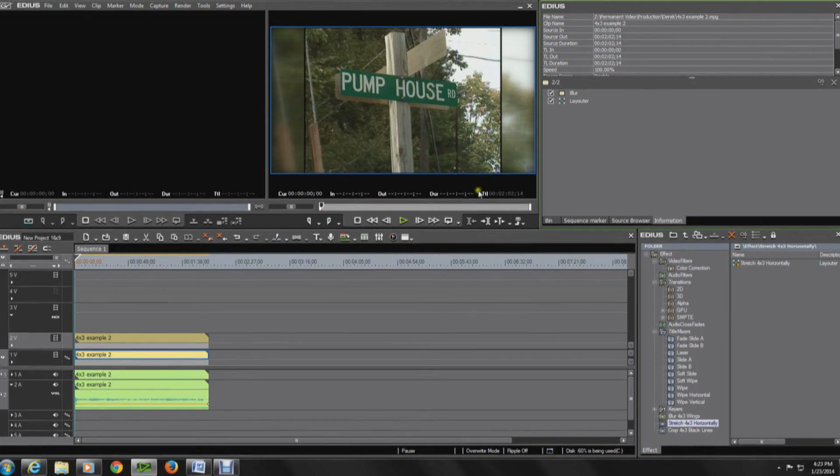Click the effect, crop 4x3 black lines, and drag it to the video on track 2, not on track 1. As you can see, the lines are gone, leaving a clean edge. Again, not all video will have those black lines, so this step may not be necessary. Well, that concludes this training session on creating blurred wings video in Edius 6.5.